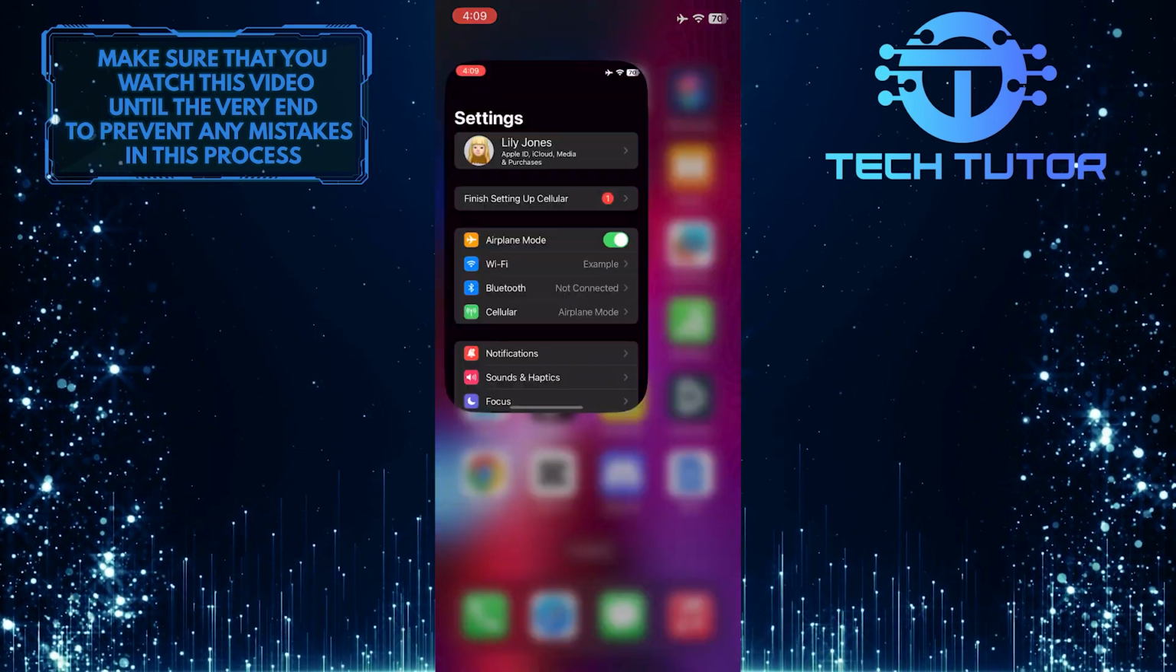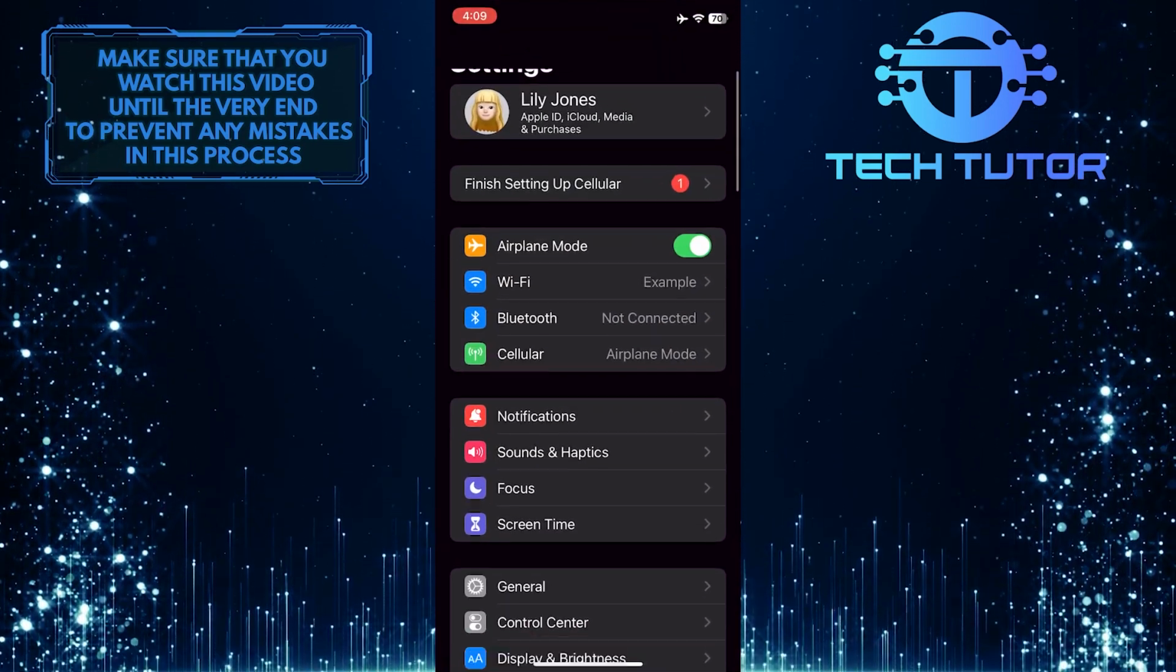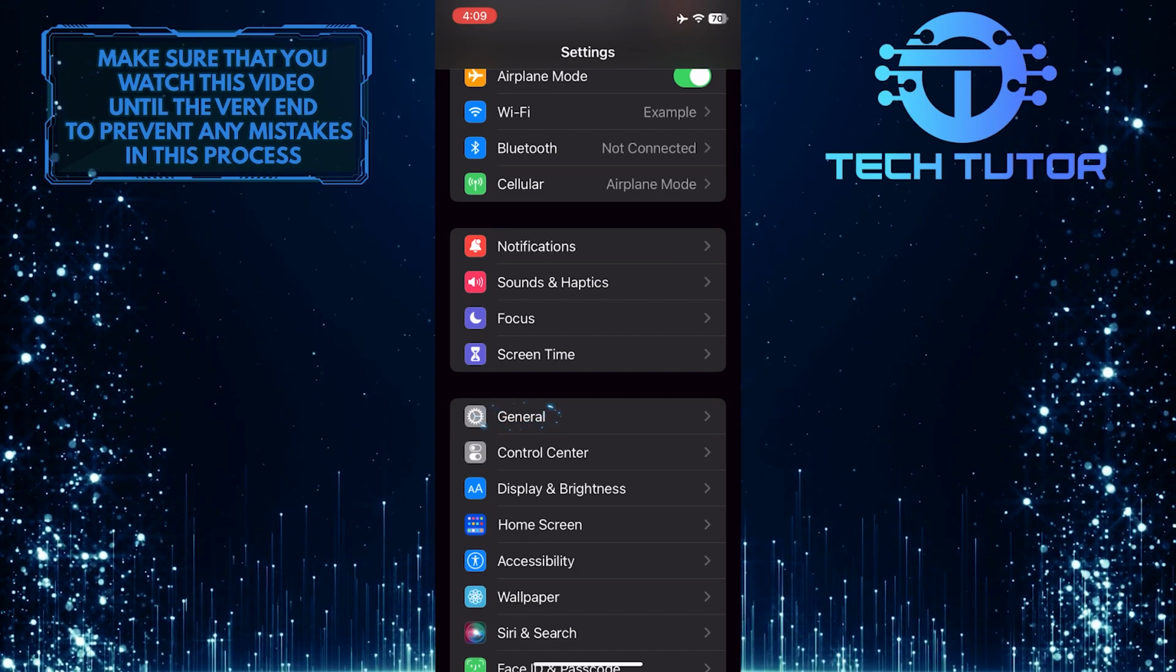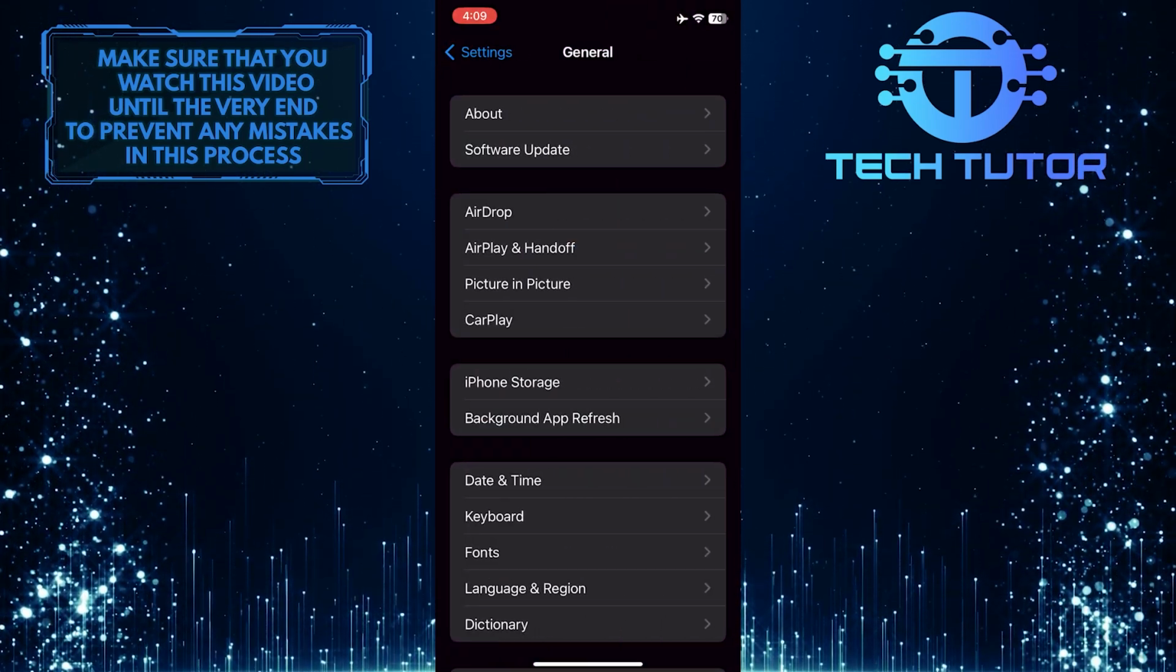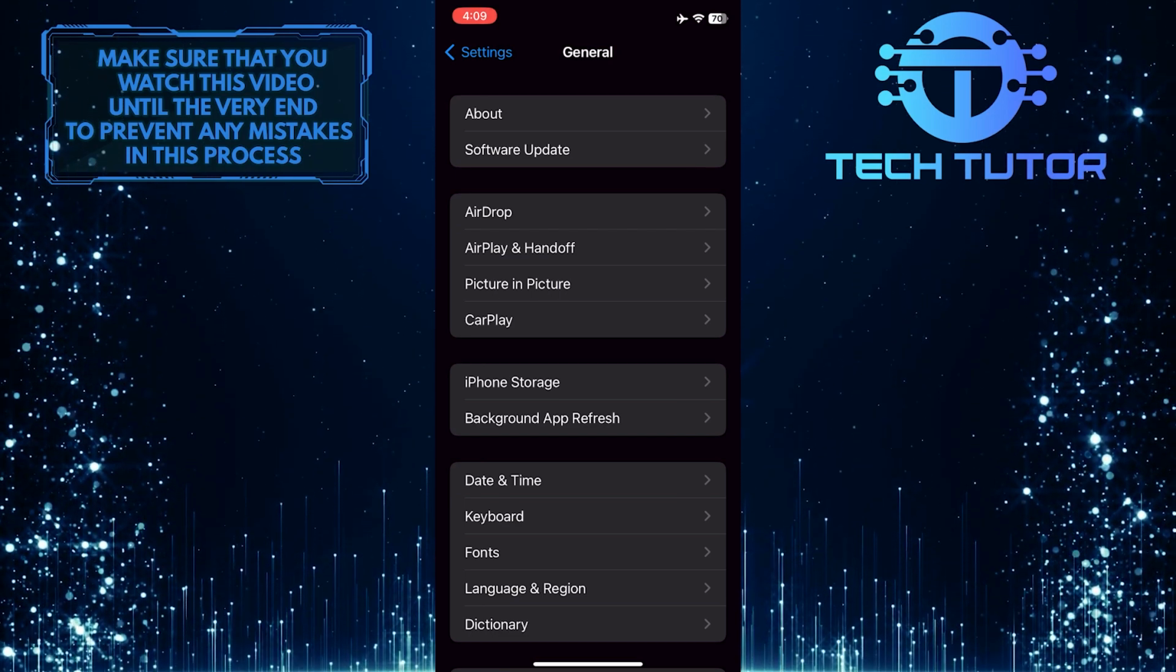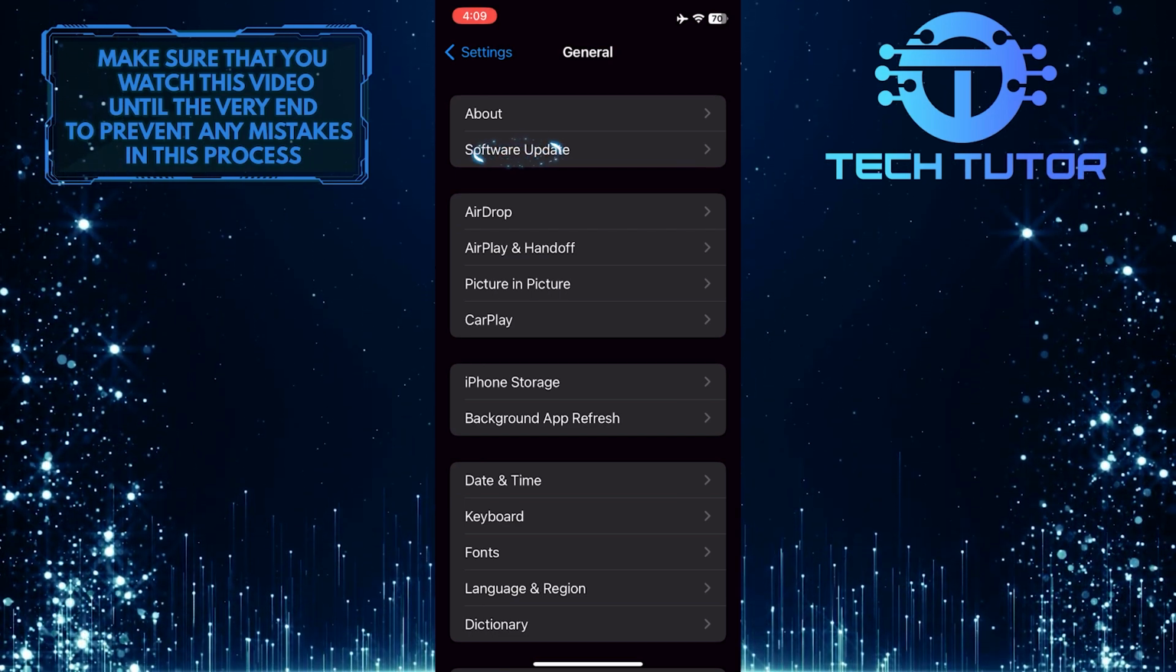To get started, open up the Settings app on your iPhone and then scroll down a little bit and tap General. Once you are on this page, you'll see an option called Software Update. Go ahead and tap on that.